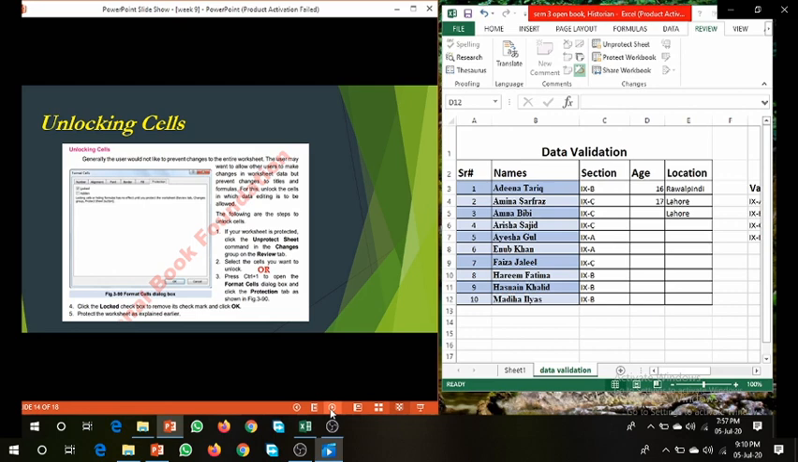First of all, go to the Review tab and find the Changes group. In the Changes group, click on Unprotect Sheet. Select the cells you want to unlock, or select the cells and press Ctrl+1. Unlock cells and press OK. Protect worksheet as you have done earlier.